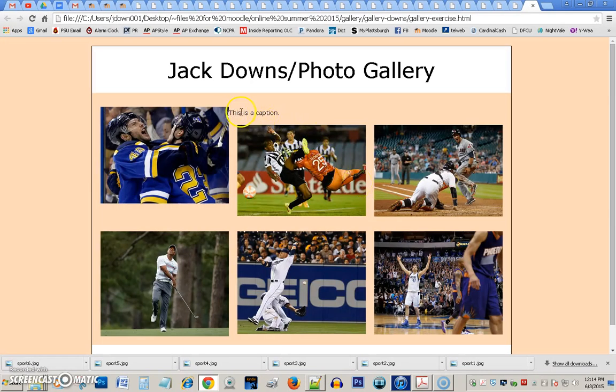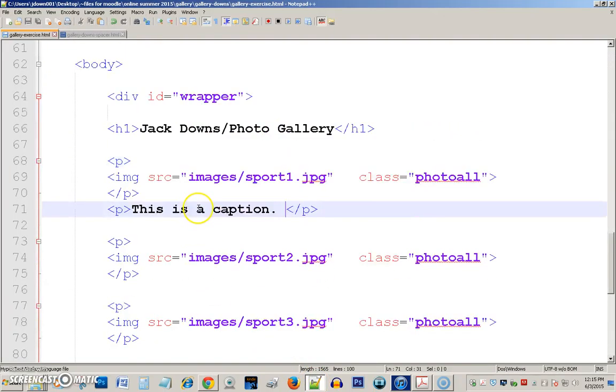And what happens, here's the problem. It's not floating, of course, because it's outside of that thing. To make this work, we have to put a div around every photo and caption together, and give that the photo all class for the floating and the sizing and all that stuff. How can we do that? Here's a quick way to do it.